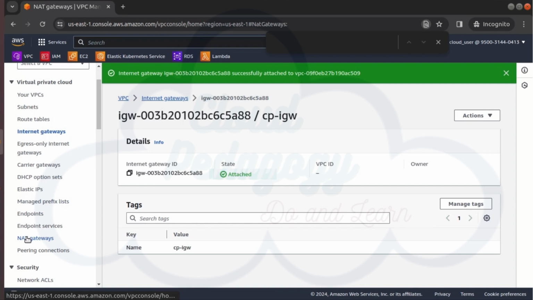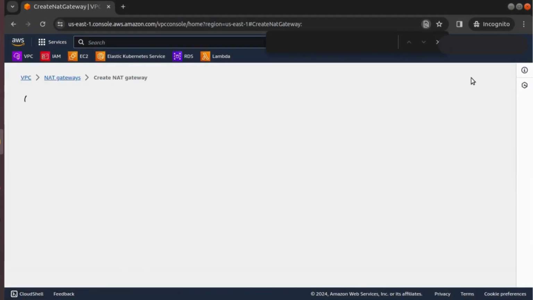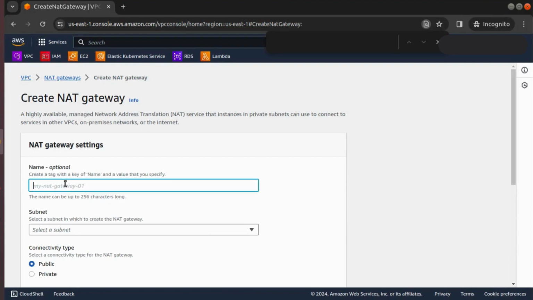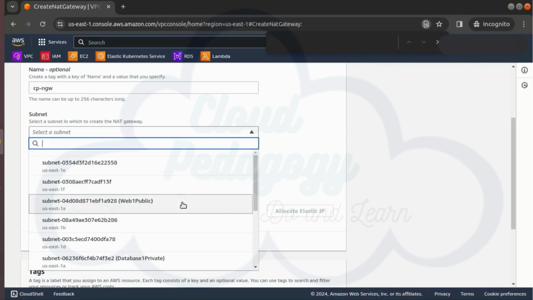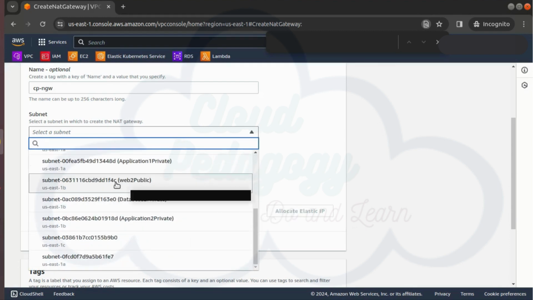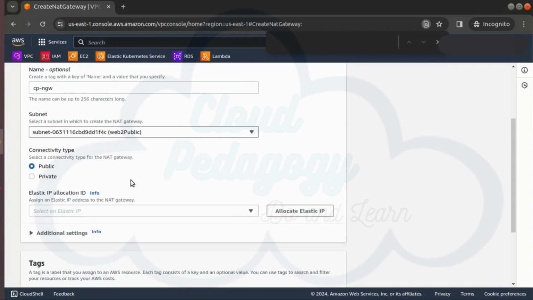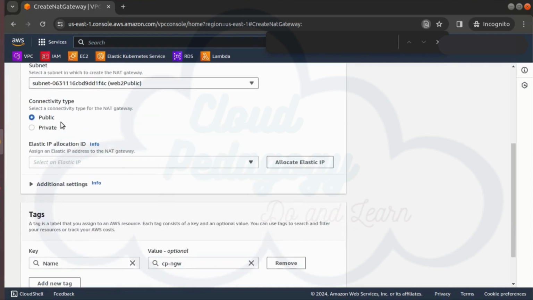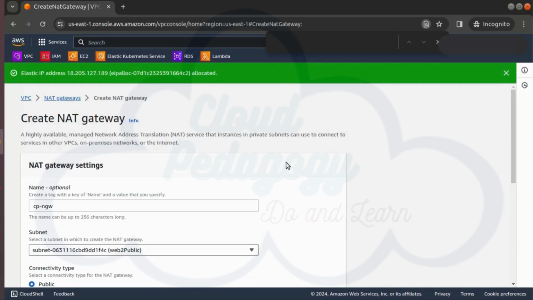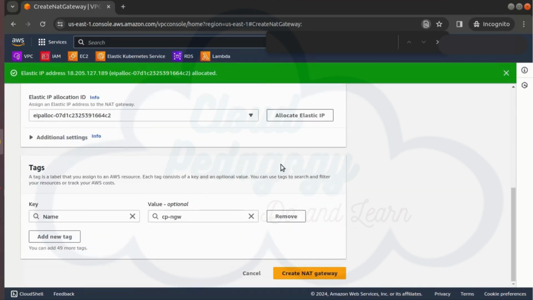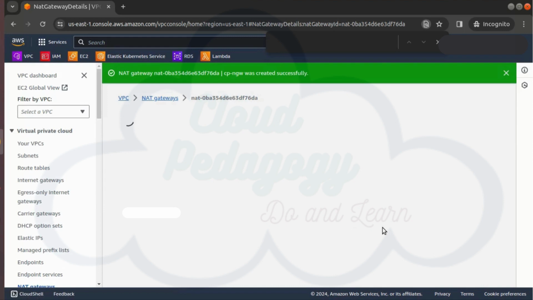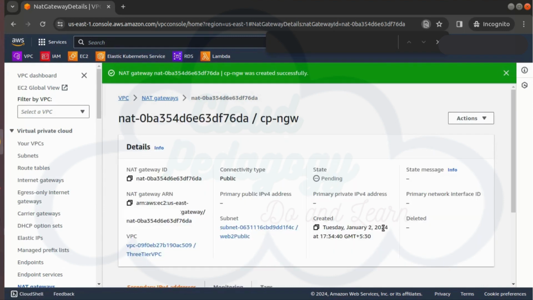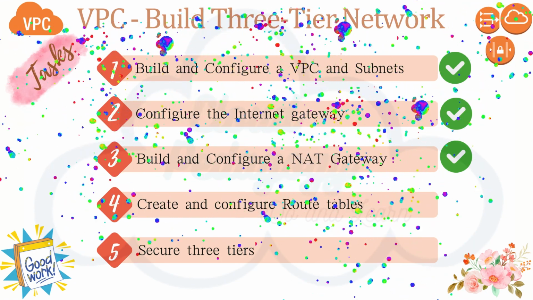If there is one already in your account, you can ignore it, but we are still going to create a new one. Click Create NAT Gateway. Enter a name for it. In the subnet, select Web to Public. In the connectivity type, select Public. Click on Allocate Elastic IP. Now click on Create NAT Gateway. Good job, you have successfully completed task 3 as well.